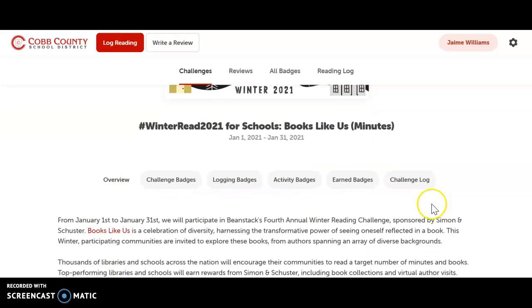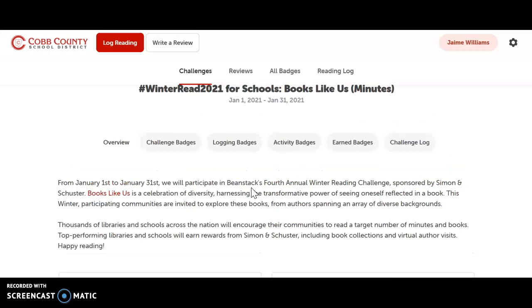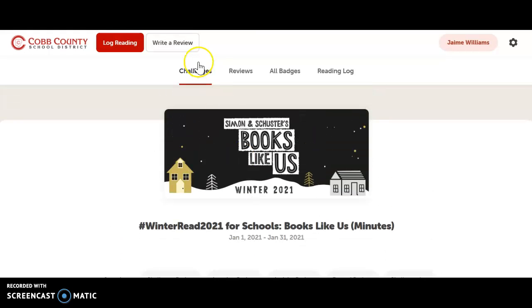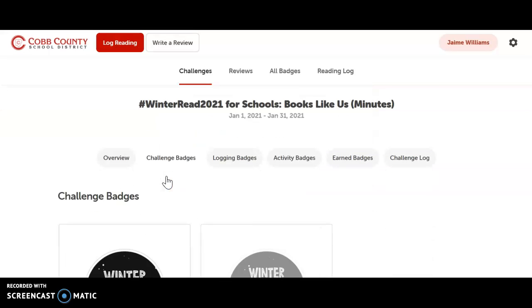You just click on the challenge, and down here it will give you an overview of what this month's challenge is. The challenge is to read books like us, to celebrate diversity, harnessing the transformative power of seeing oneself reflected in a book. And it's also to read 500 minutes. So when you go to the different challenges, you can see how you earn the badges.